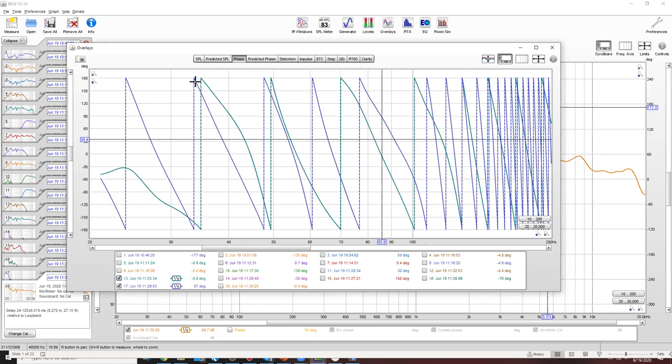If we want to change the slope of the phase response, we need to move the speaker.